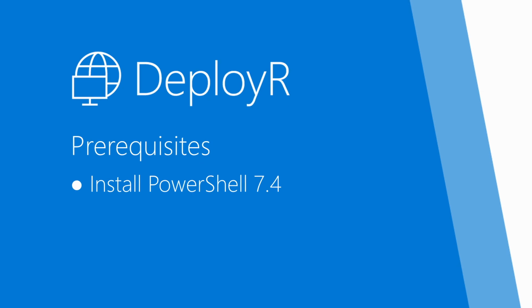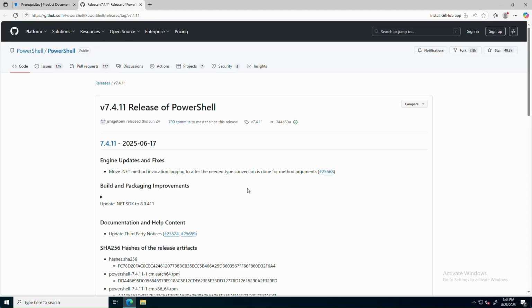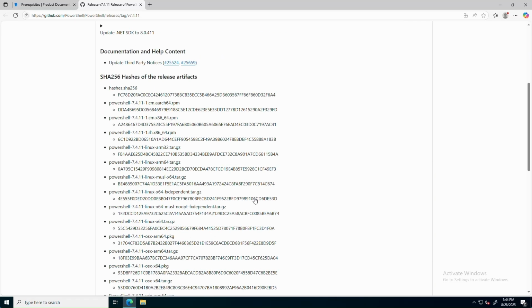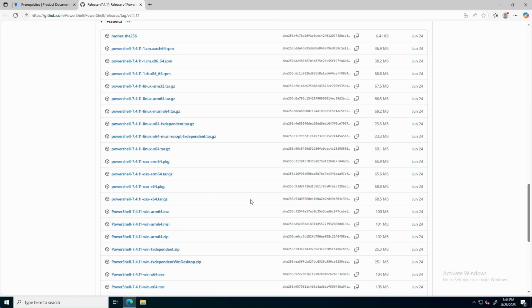PowerShell 7.4. Back on the DeployR prerequisites page, right-click on the Download from Microsoft link next to the PowerShell 7.4 release, and select Open link in a new tab. Note, the version of PowerShell 7.4 gets updated as new versions of DeployR get released. Open the new tab and then scroll down towards the bottom of the page. Click on either the EXE or MSI download link for WinX64. Once the download is complete, click on Open File to launch the installer.